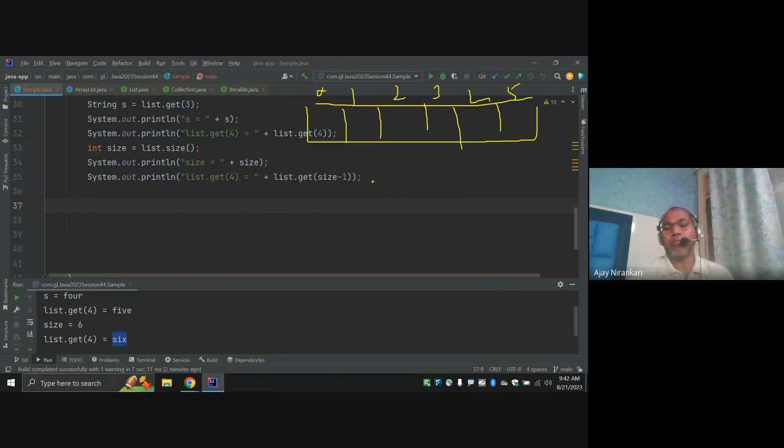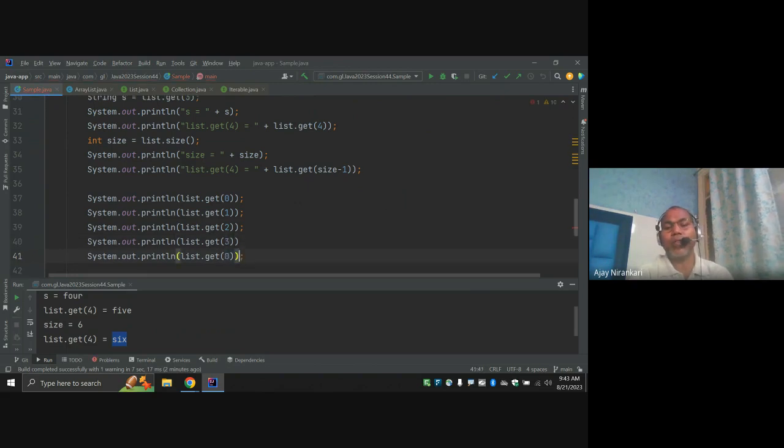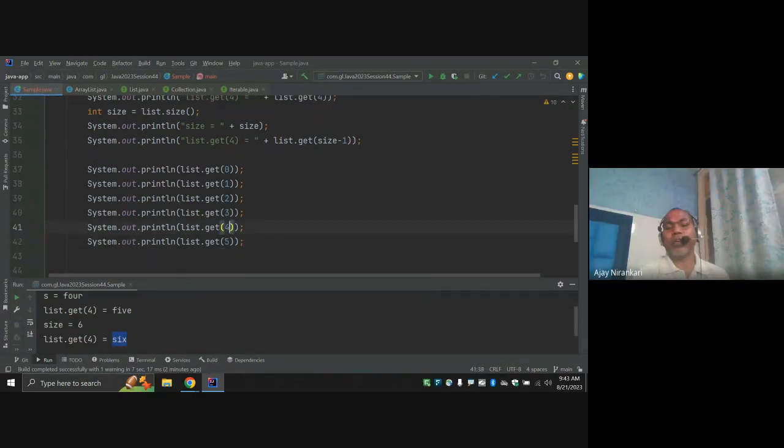So generally, what can we do? We can say System.out.println, list.get, and pass 0 here. That is the first data. Then you can pass 1, then 2, then 3, then 4, then 5. You cannot go to 6 because 6 is not an index. In this way, you can print all the values.